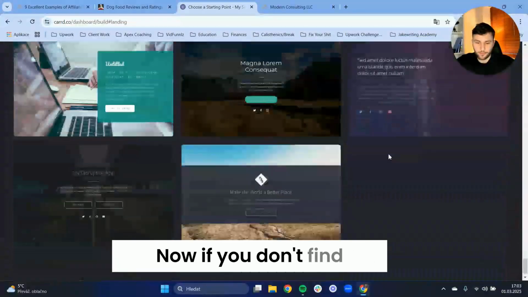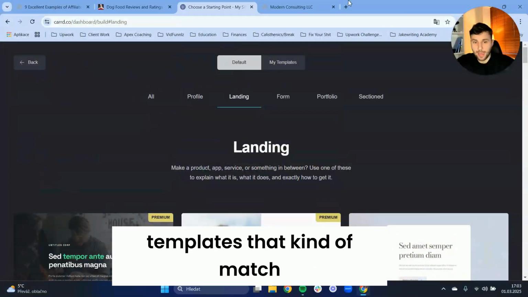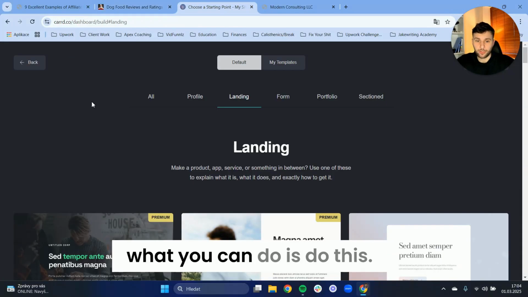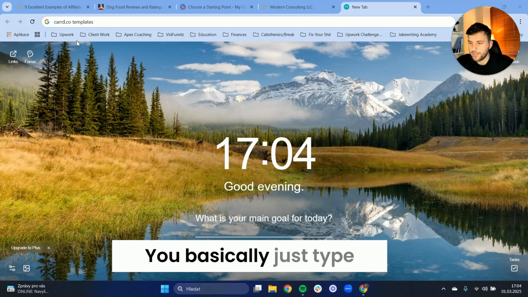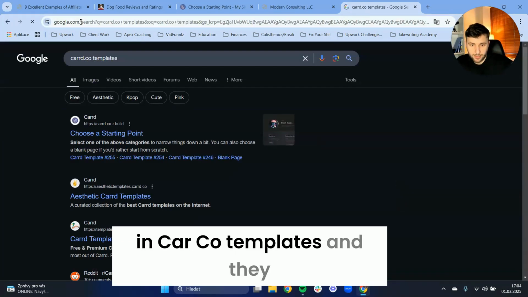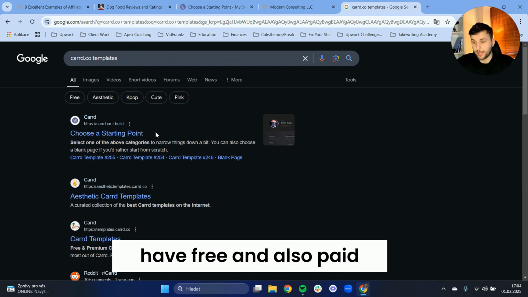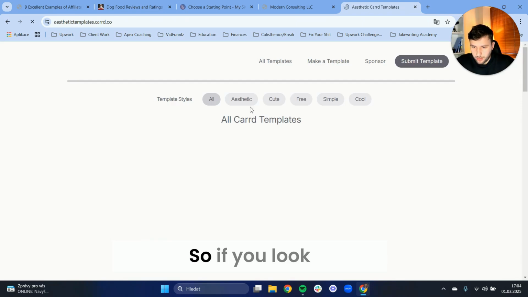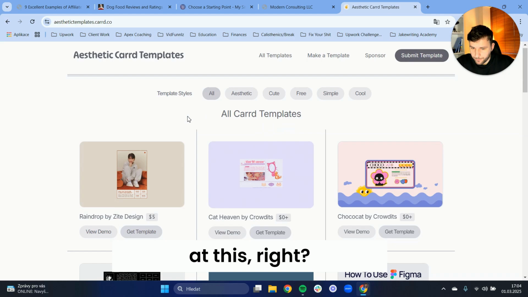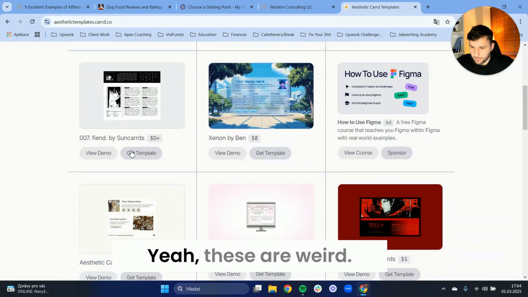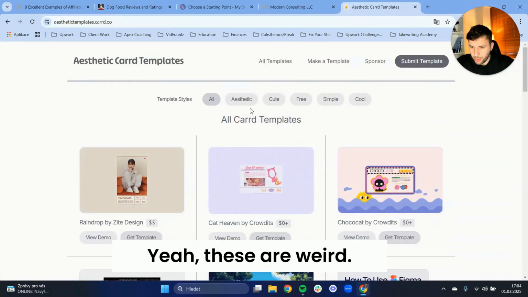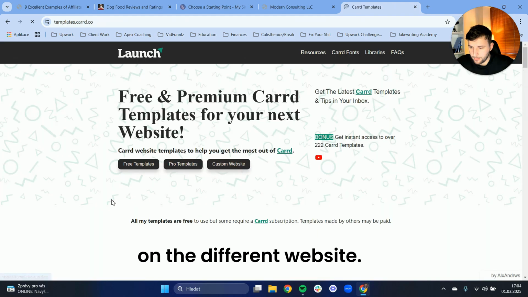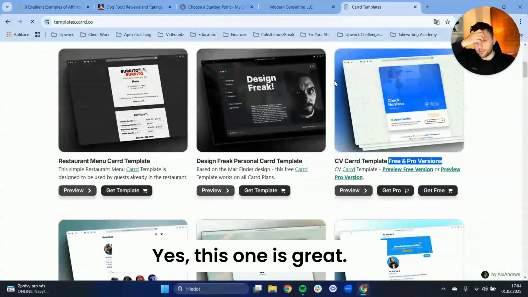Now, if you don't find templates that match these websites, what you can do is this. You basically just type in car.co templates, and they have free and also paid templates, right? If you look at this, right? Yeah, these are weird. Let's just go on a different website. Yes, this one is great.